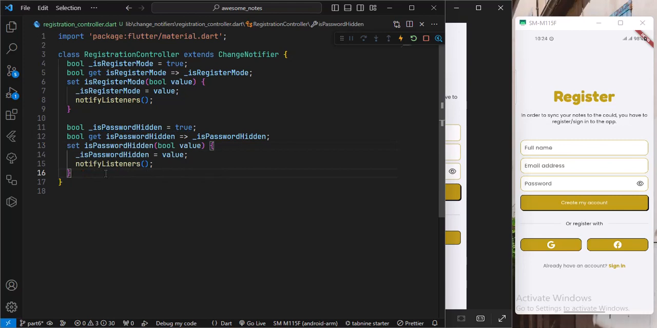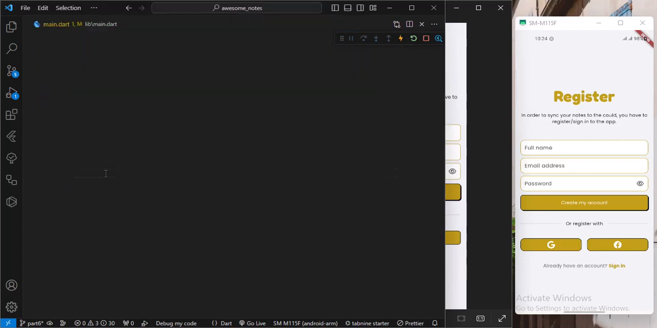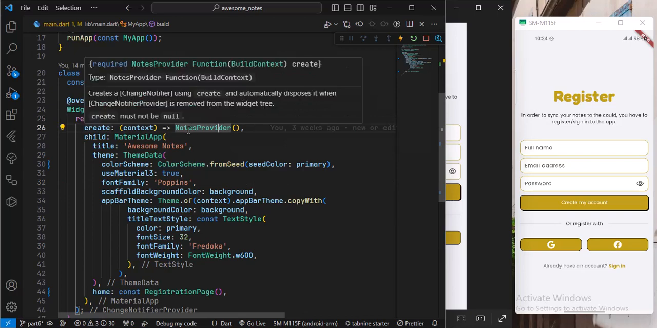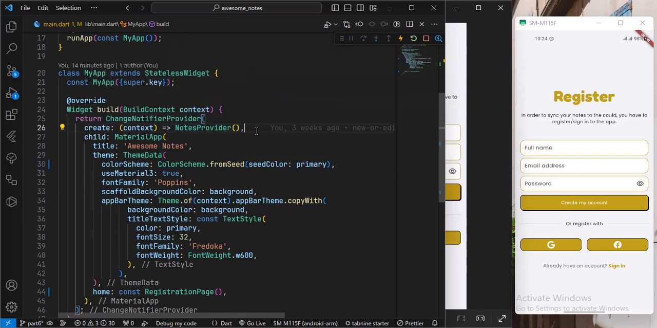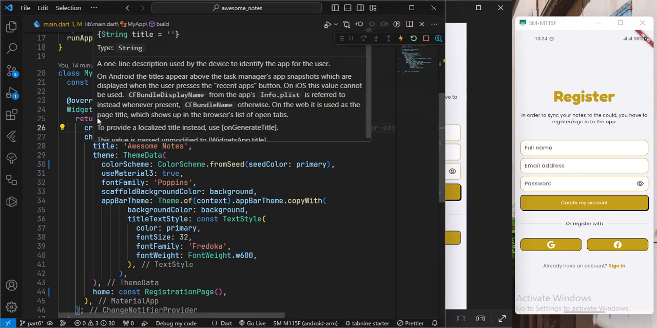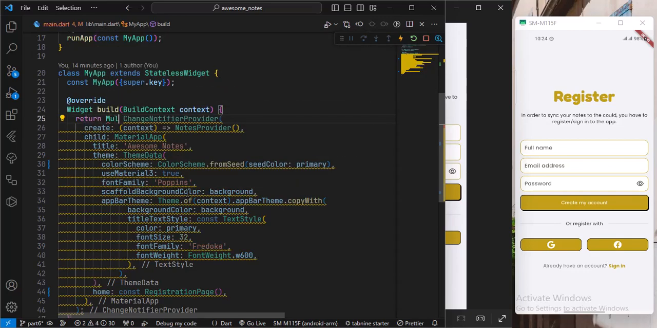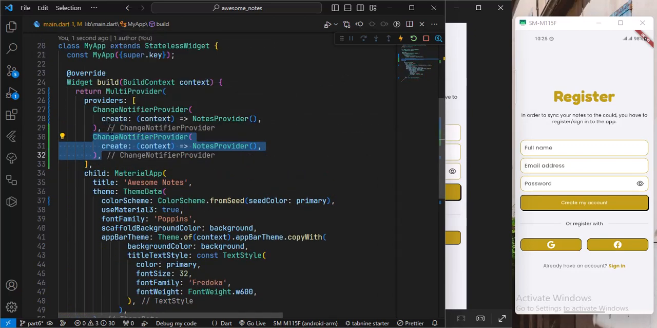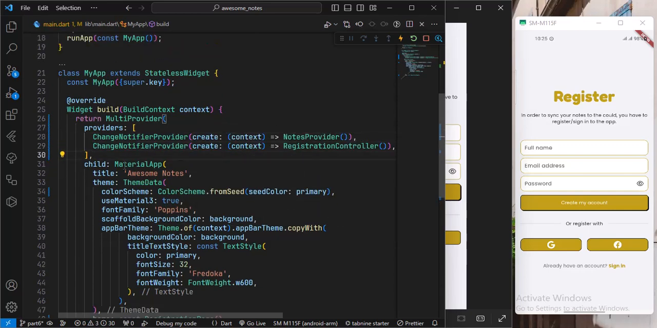So now to use this change notifier, we have to first declare it in the main.dart file and declare it in here. So now we're just providing one change notifier. So to provide multiple providers, we have to use the multi-provider widget and then give it providers. And the first one is going to be this one. And now I can duplicate this one, and in here I'll just give it registration controller. And now we can safely use it.